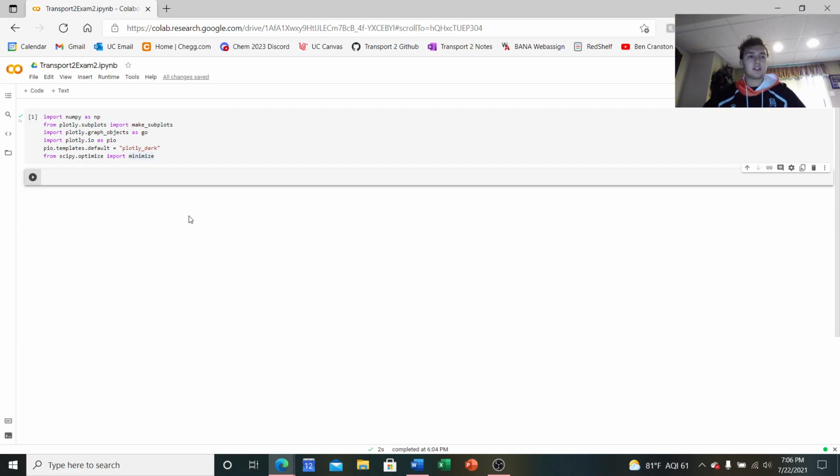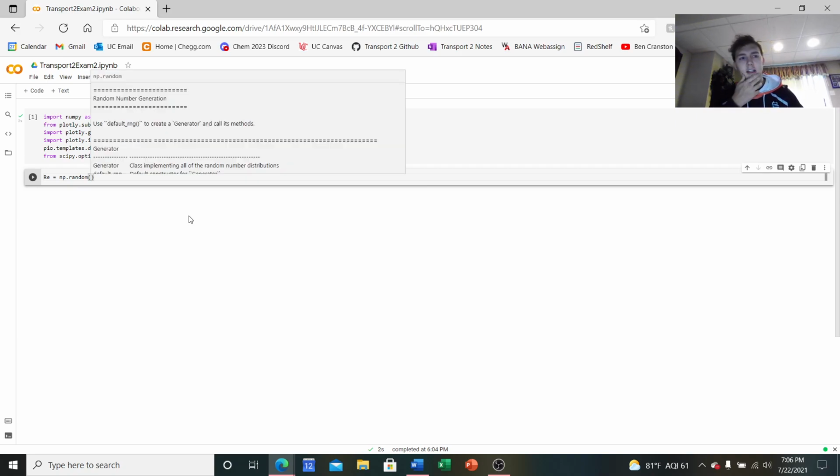To start it off, we really need to start by generating the data that we're going to have for the Reynolds and Schmidt numbers, and then we're going to use those values to find the Sherwood values. To start, we are going to begin with the Reynolds number. We're going to set that equal to np.random, which is a function within the NumPy library that's a random number generator. It's pretty much all it is.